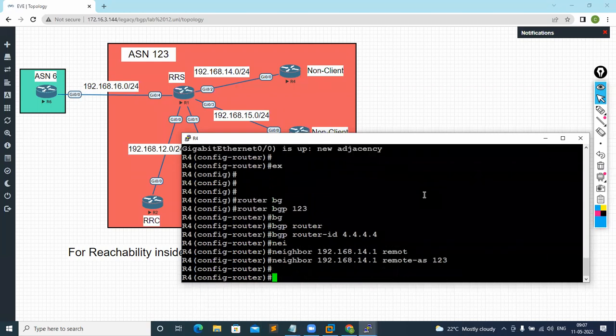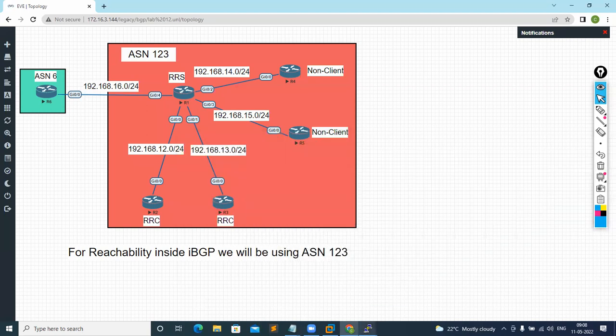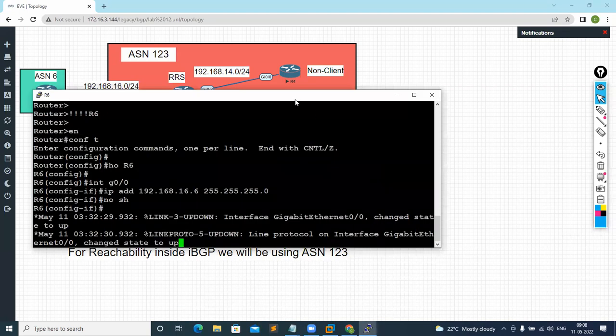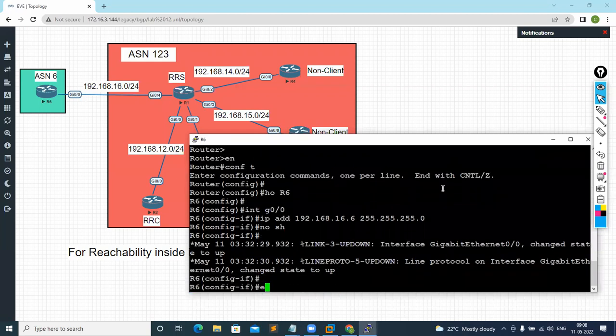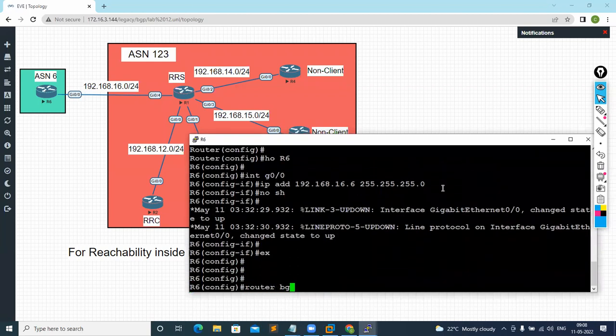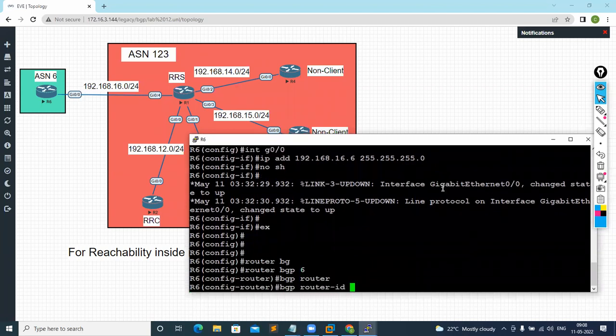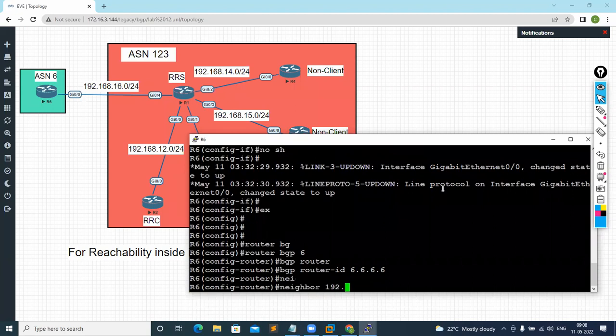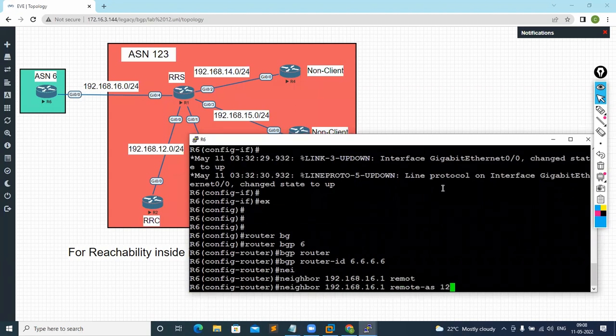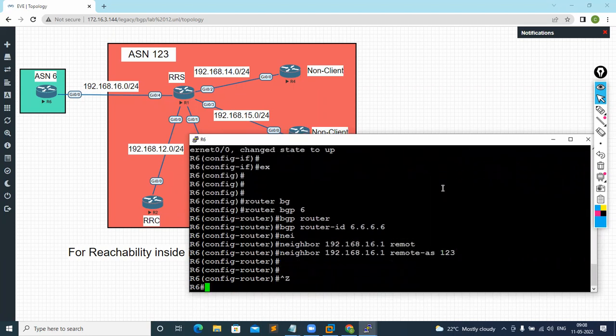Done. Now go to R6. They establish an eBGP adjacency. Router BGP 6, BGP router ID. Neighbor 192.168.16.1. What is the remote AS? Remote AS will be 123.